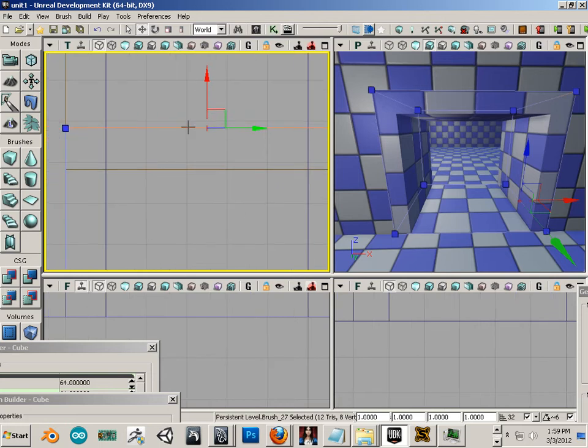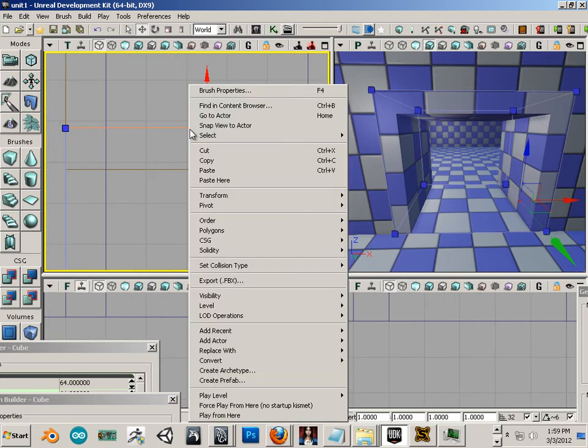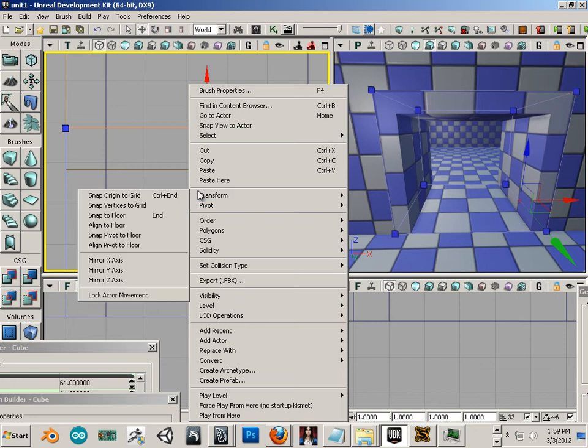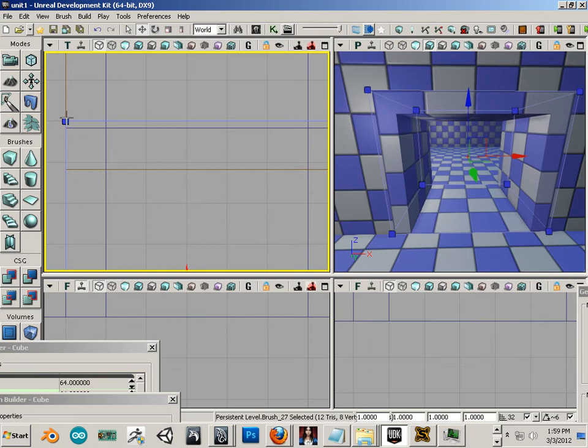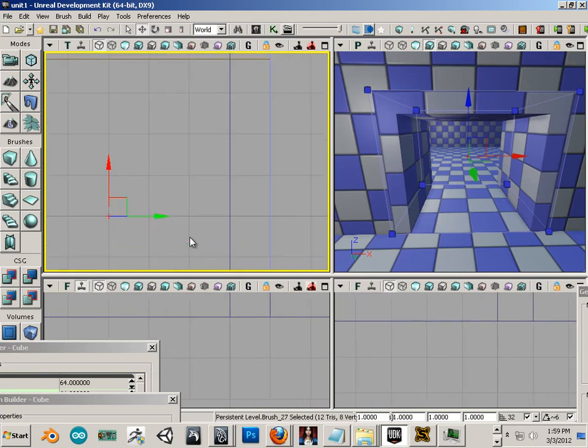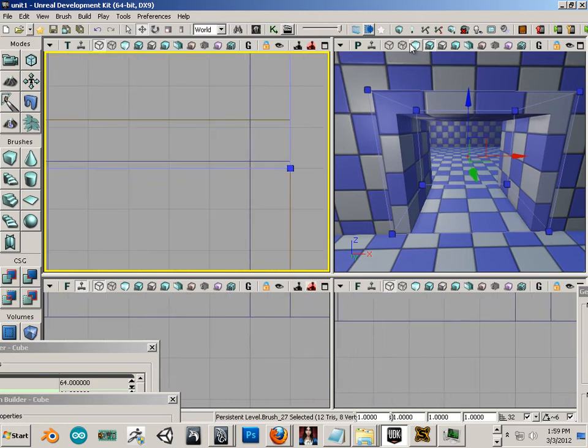Well, if I right click on this, I can say transform, snap vertices to grid, and all of a sudden it pops them up. Look at all four corners, perfect. Okay, and then I can go ahead and build that again.